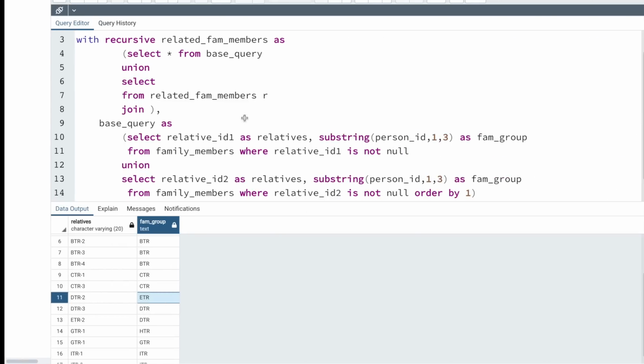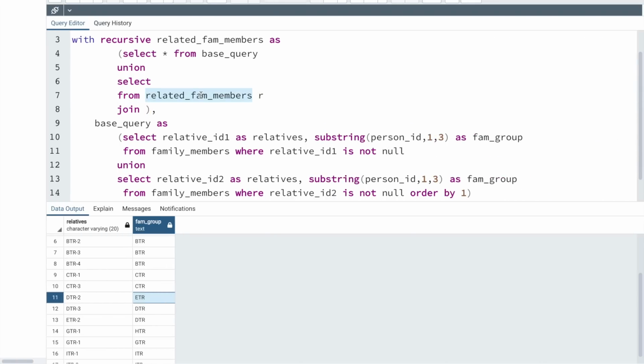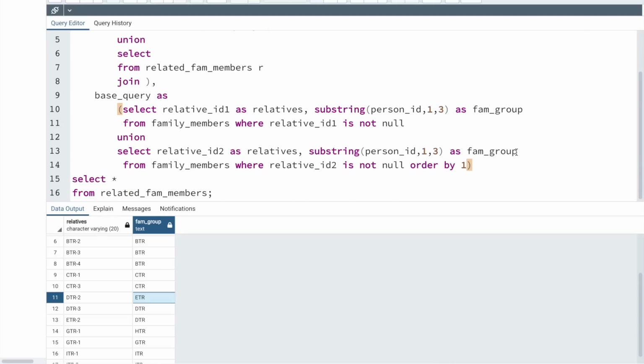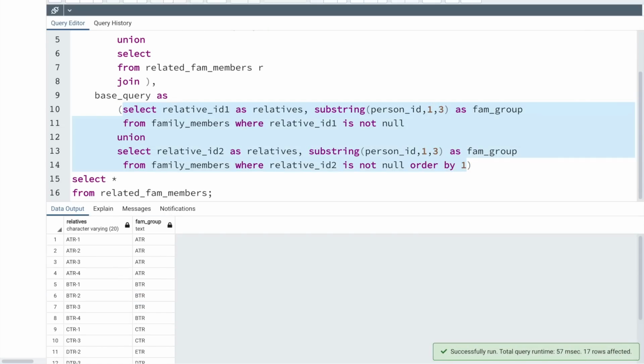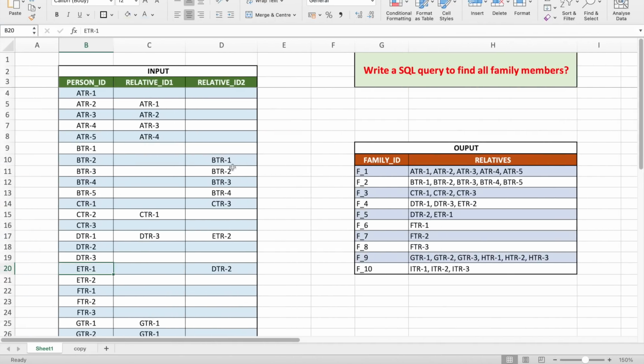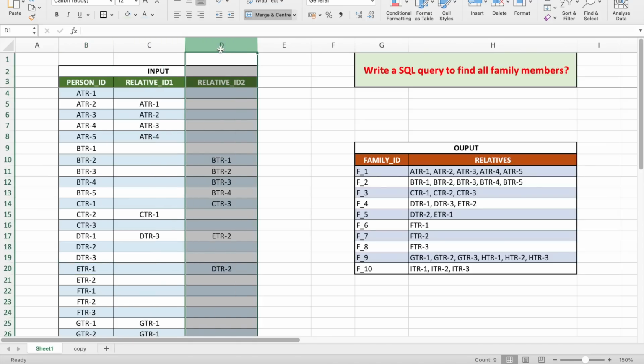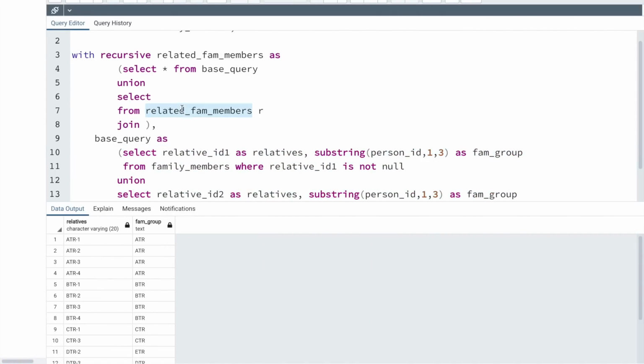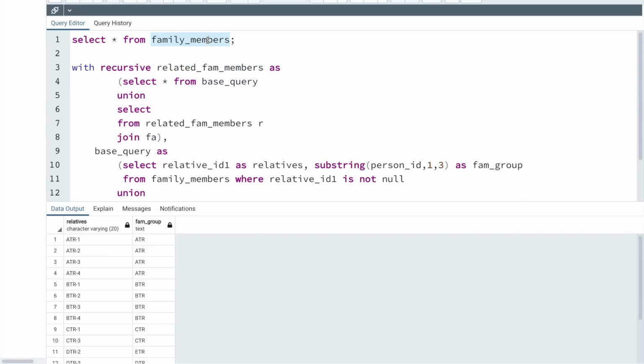Why? From this related fam members recursive query, or this table here, I'll basically get the output that is returned from this base query. Now for every relative that is returned from here, I want to scan through all the data from my input table. I am going to do a join based on the relative ID1 and relative ID2. You'll understand this when I'm writing the query. So I have this base query data returned into my recursive temp table. I have put it here, and I'm going to join this table with my main table, that is my input table. So I'm just going to copy it from here.